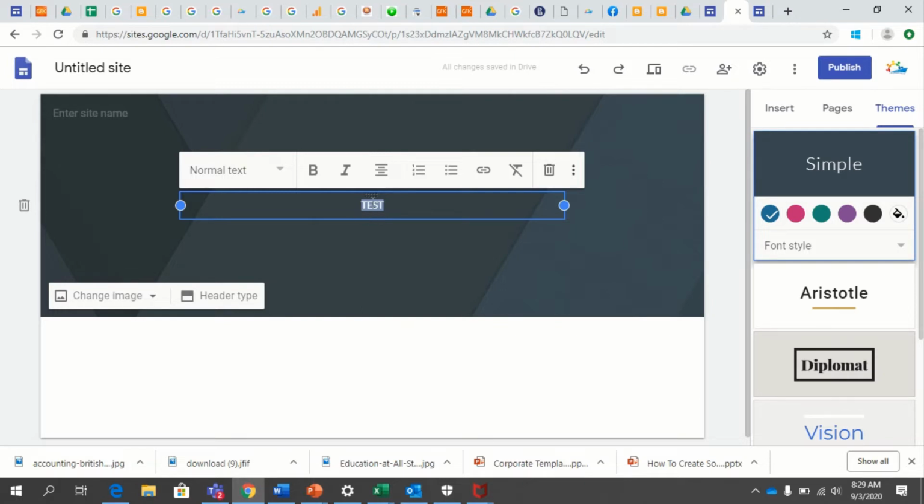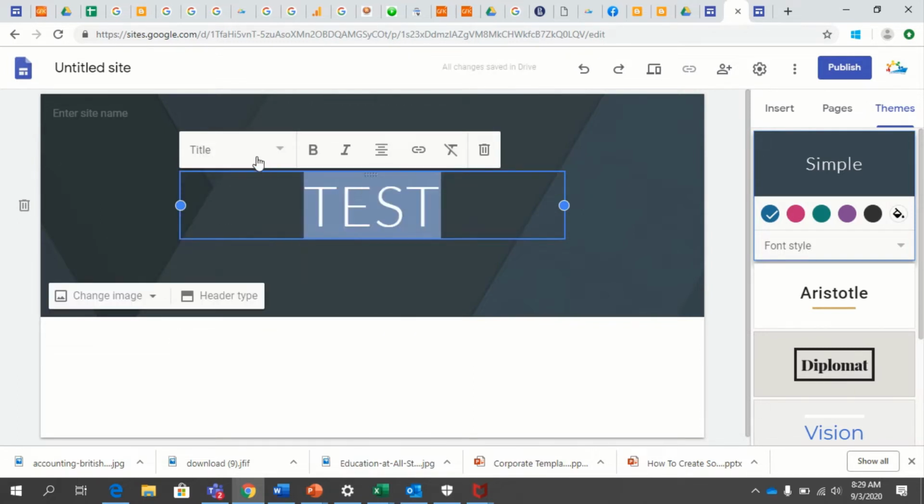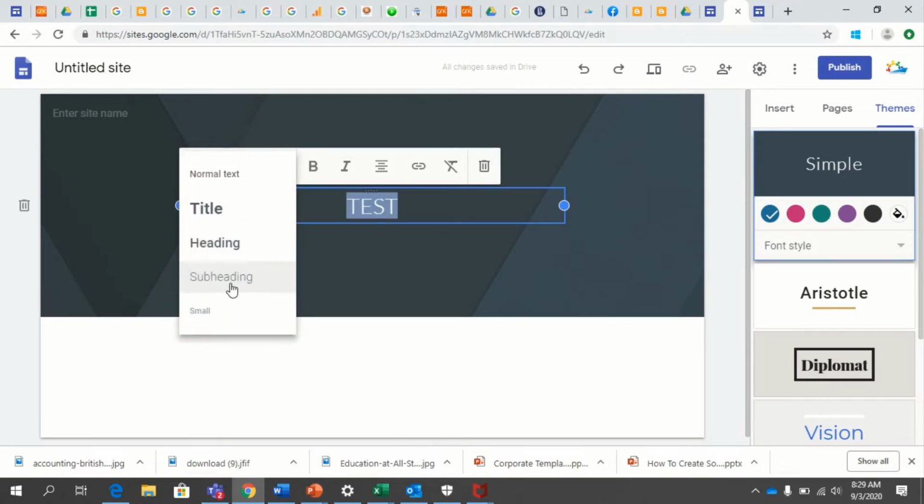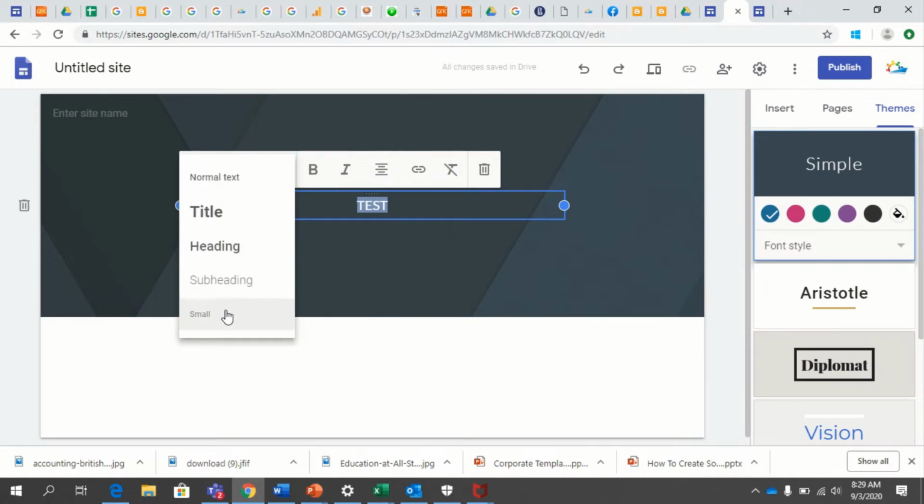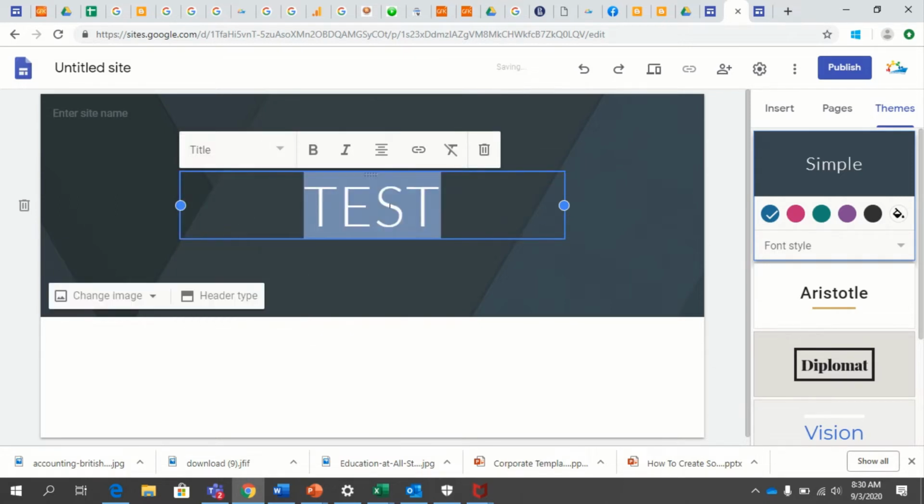It means that the width and the font size becomes normal. Now when I click on title, the font will react as title. I can also select it as heading, subheading, and small. So these are the options which are available to me as we are creating the main page currently, or the home page. So I'll keep it as title.